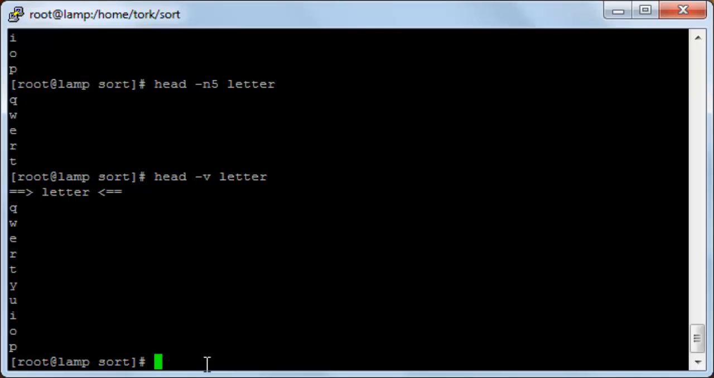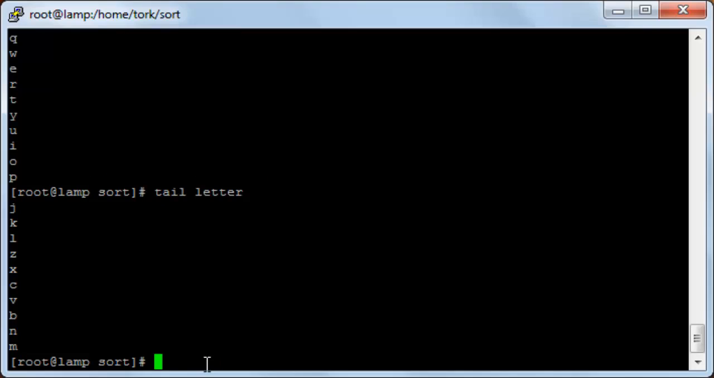Now, as we have seen how to see the first lines of any file, we can also see the last lines, or the end of a file, with the command tail. If I type the command tail and then the file's name and press enter, it displayed the last 10 lines of the file.